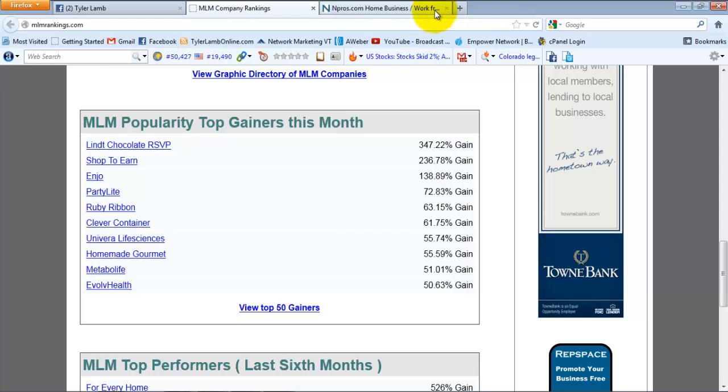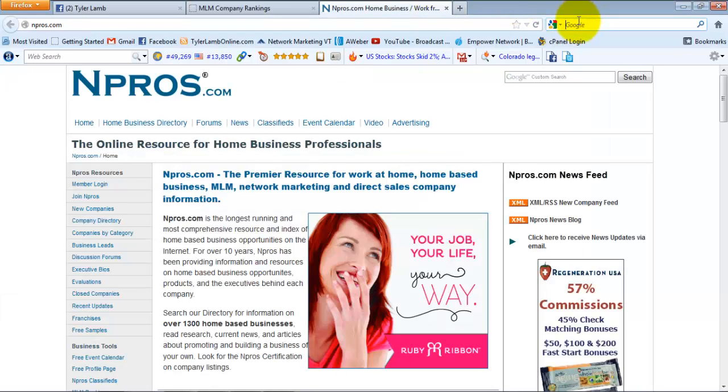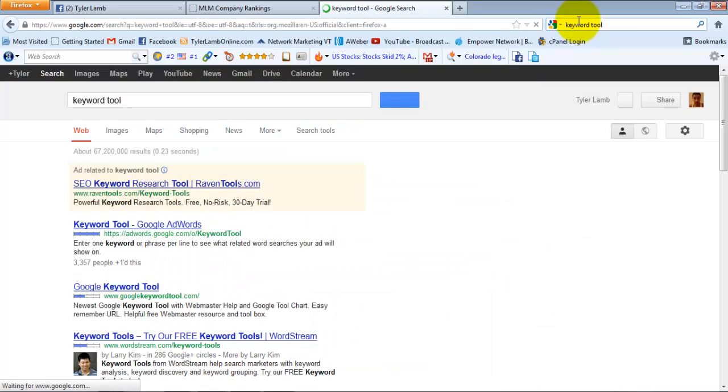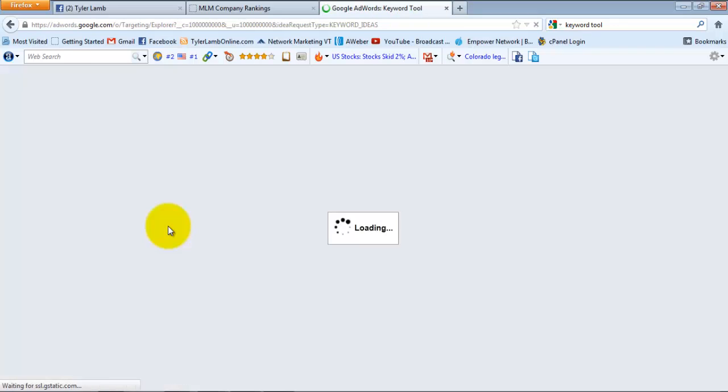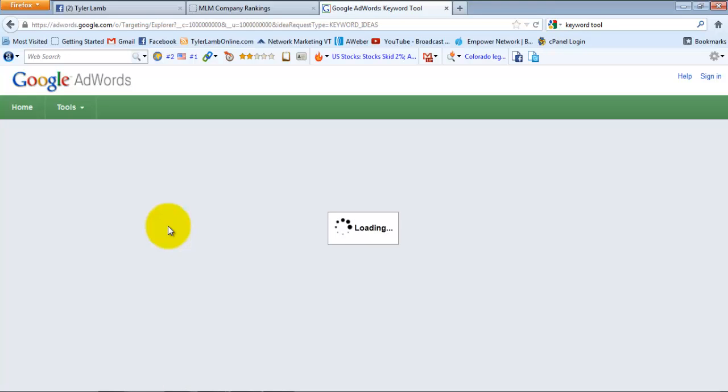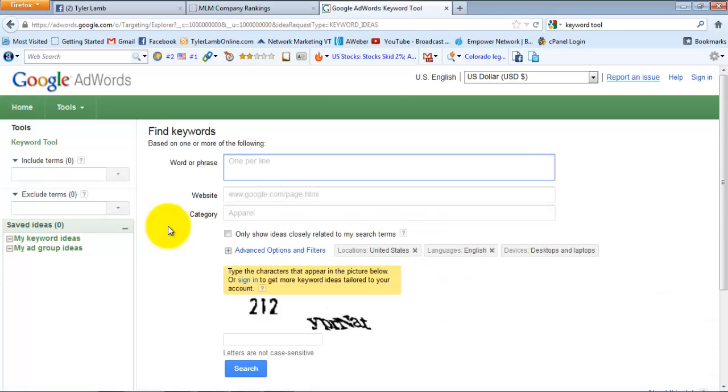So what we're going to do is come over here and search for keyword tool. All right, and all you're going to do, just very simple, is use the keyword tool that comes with Google and Google AdWords. Very easy tool to use, but it's a very effective tool. It's going to do everything you need as far as getting your keyword research done. So you're going to come over here to Google AdWords.